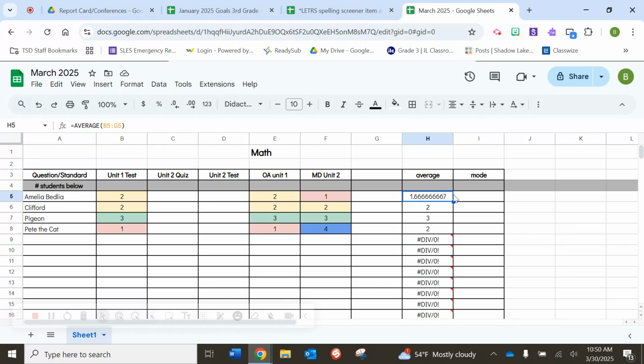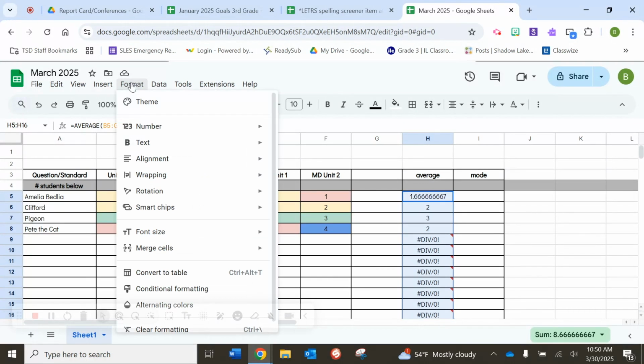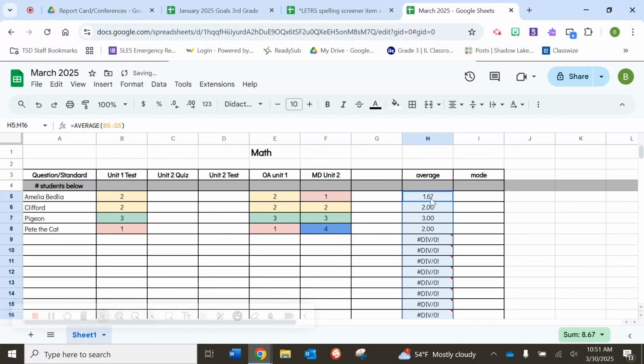I also don't like all these decimal points there, so I'm going to just select all of these, and I'm going to go up to Format, and I'm going to say Number. It's automatically doing it, but I just want it to be a number now, and now it'll just be to 2 decimal points, so that's just easier for me to read, and I think it looks cleaner.